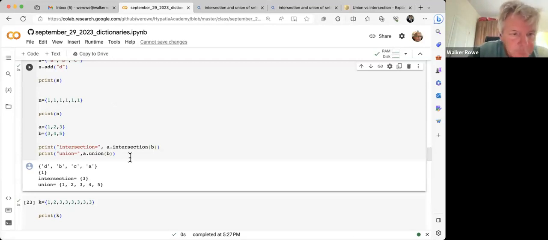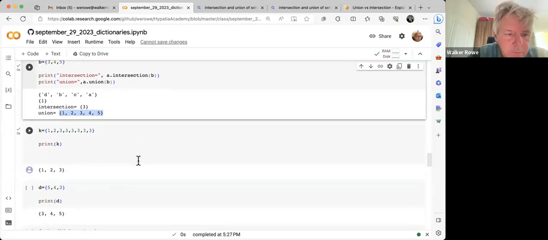But anyway, okay, so the intersection, you just say the set A and you say dot intersection, prints it out. Okay, the union is going to be both of them, right? Okay, that was the end. What did I do here?